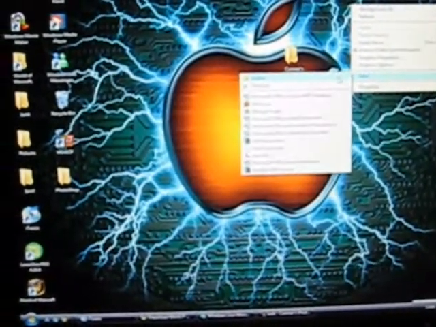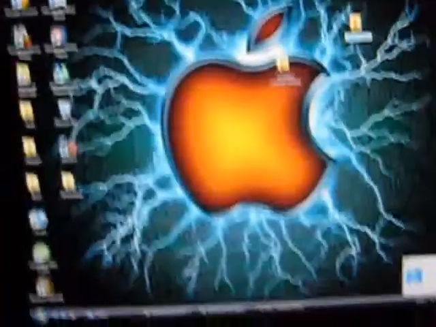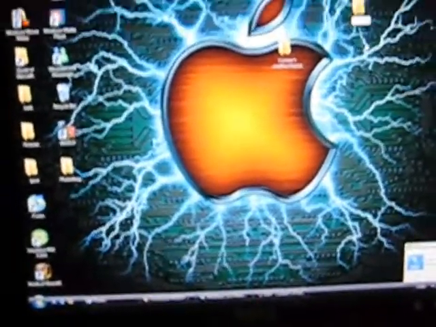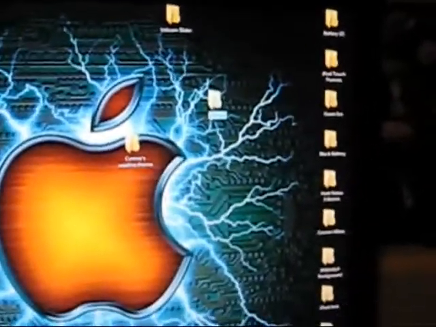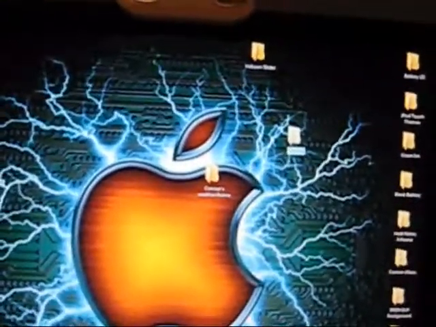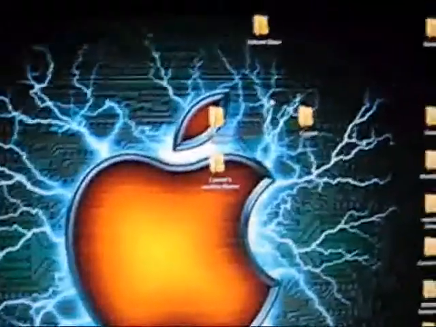So new and folder, and then you're just going to name this one your name. So I'm just going to name it Connor. And then you're going to make another one called iPod Themes. Right there, as you can see, I already have it.